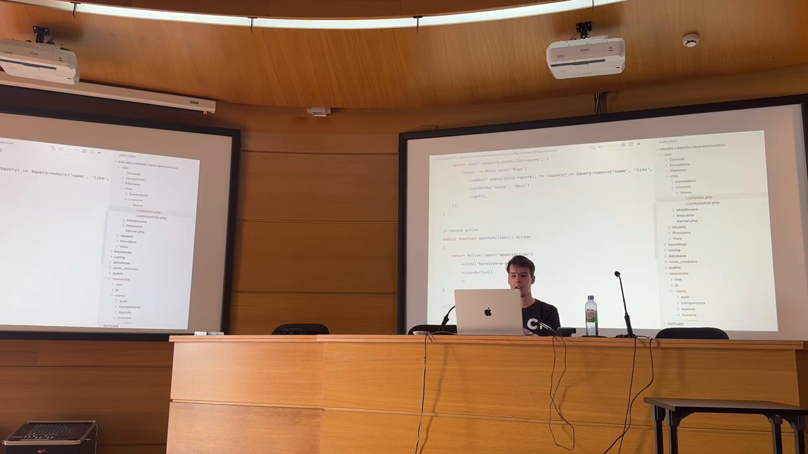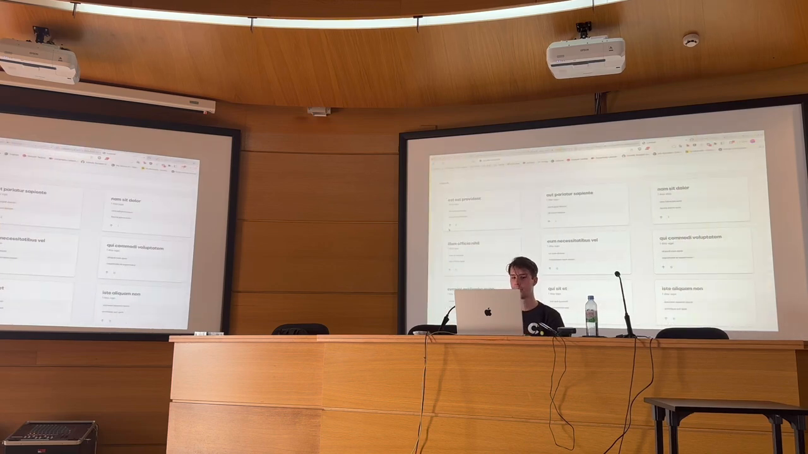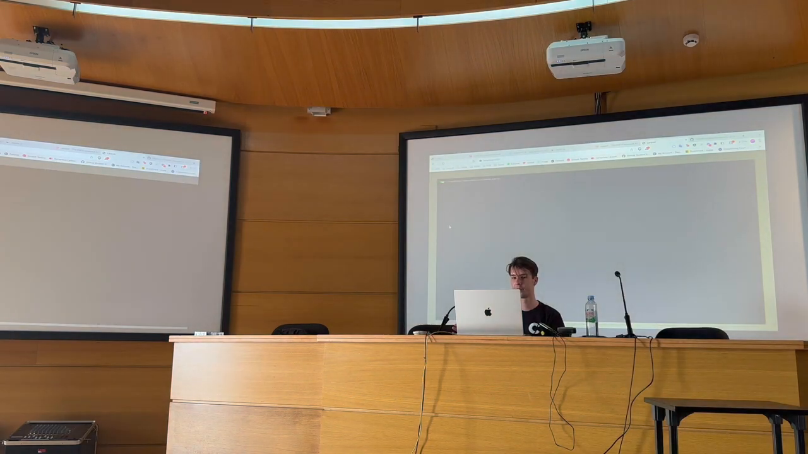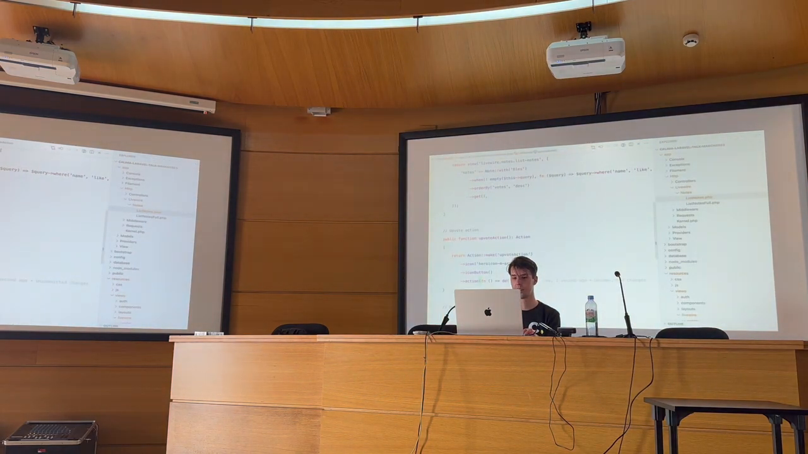So you can define some PHP code to be executed. Let's just dump and die something in here. Why is Copilot missing? Yeah. So when you click the action now, boom, it executes the PHP code that we have written here.